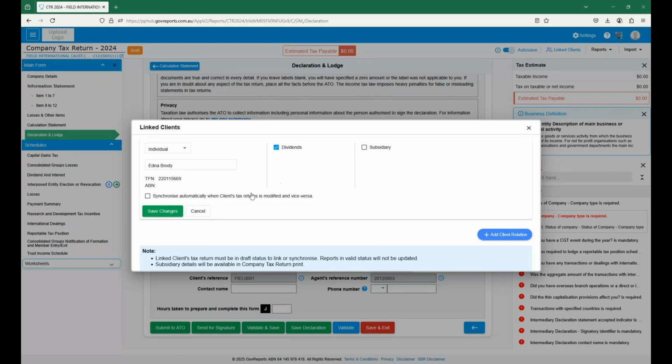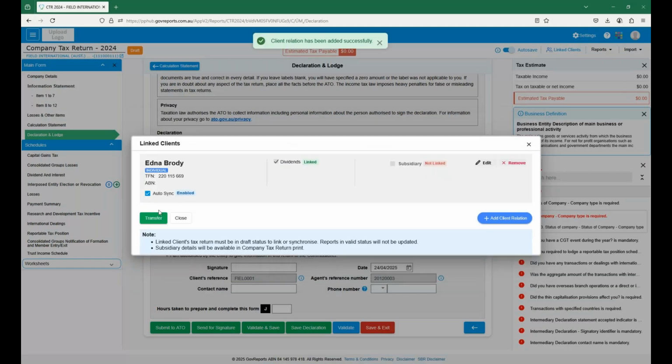There is an option called synchronize automatically when the client's tax return is modified, and vice versa. This one will not be ticked automatically. If you tick this checkbox, that would do the magic, so you don't have to transfer one by one. Once you tick synchronize automatically and save changes, this will make the transfer from tax return to tax return when changes are made between the two tax returns.